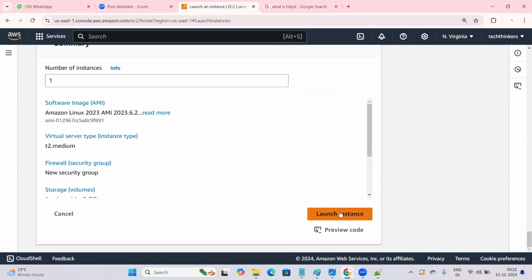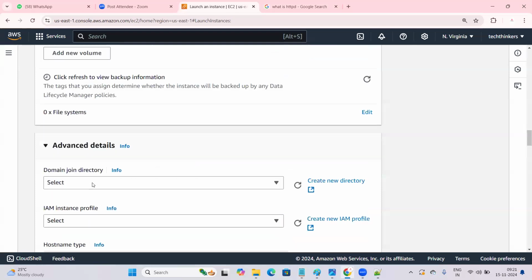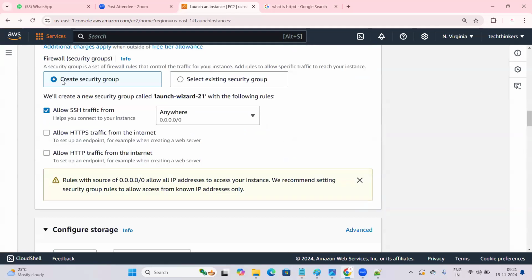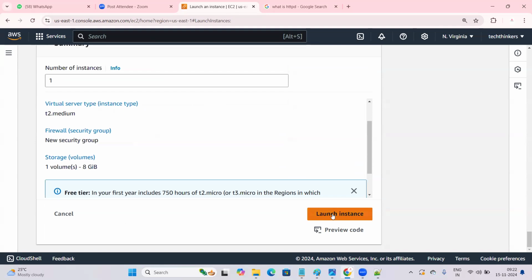Before I create an instance, I'm again showing you the security group that I am creating is a new one. Usually we create a new security group every time, but the name of the security group for this server is Launch Wizard 21. Why? Because we are going to use the same security group after some time. Okay, I'm going to launch an instance.